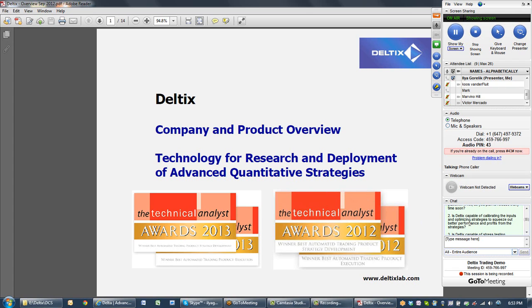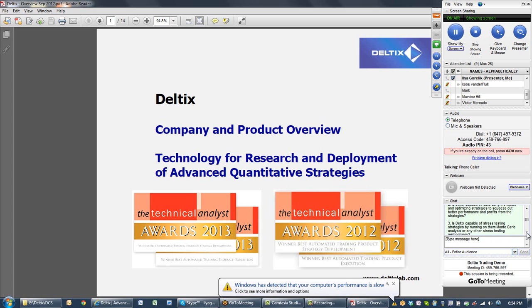Next: is Deltix capable of calibrating the inputs and optimizing strategies to squeeze out better performance and profits? It's such a broad question. That's all we do. So I don't know if we're capable of doing it, but definitely that's our intent. I'll show a lot of different techniques today, covering the whole process of squeezing the best performance out of strategies. And the squeezing not necessarily relates to better parameters and better alpha generation techniques, but also smarter order routing, cleansing data in a better way, and recording all the risk factors. So this is more like a lifestyle rather than a particular feature. But again, we'll definitely talk about it later.